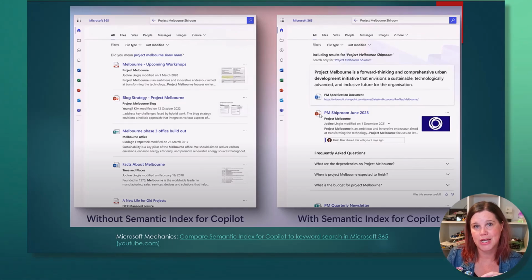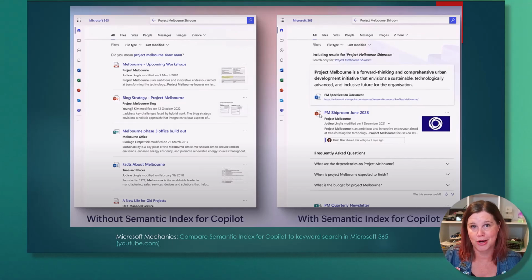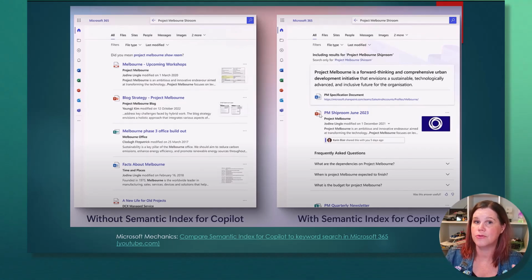This is a screenshot I've taken from a video. I'll put the link in the description here from the fabulous guys at Microsoft Mechanics explaining what this is and how it all works. So if you've got that going for you, you will find you're probably getting even better results from your SharePoint search in here. So if you've got the combination of the Copilot for Microsoft 365 license and Copilot Studio, you're going to get the best of both worlds. As I said, that's a screenshot from another video.